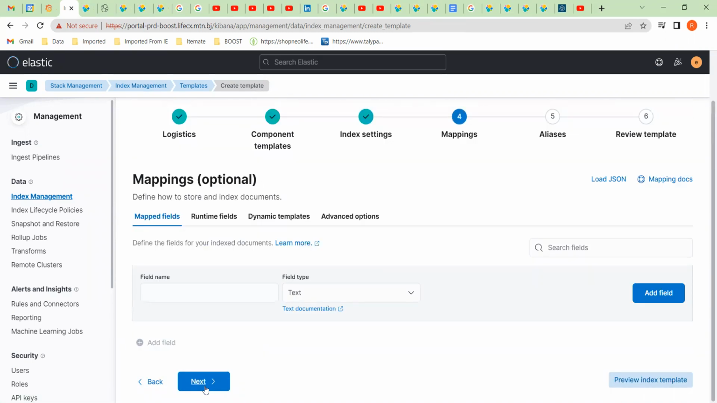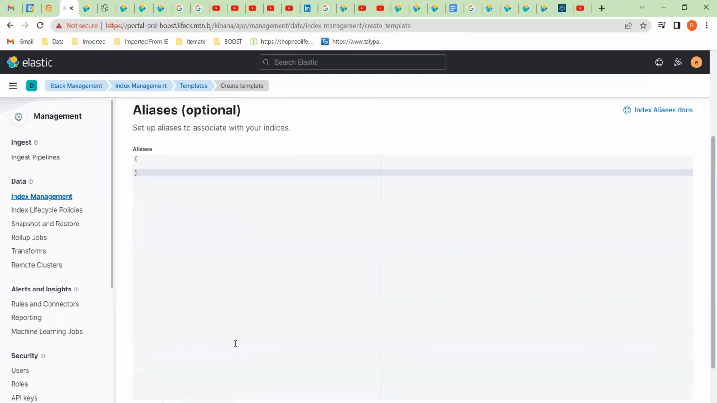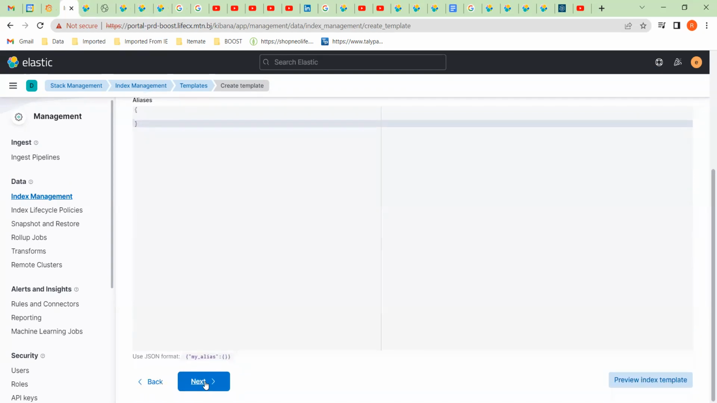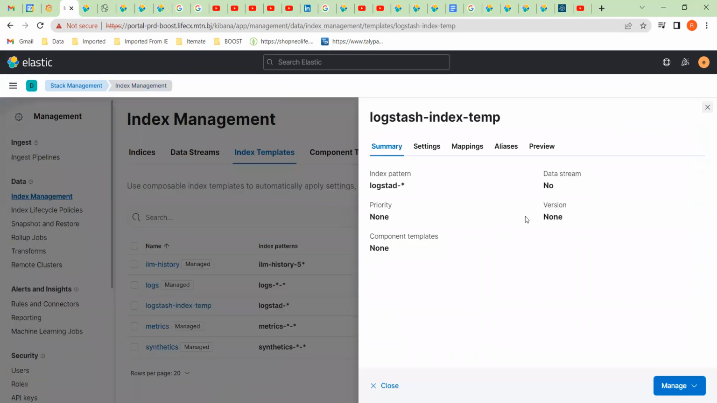And then we say next, mapping. They tell me that that is a course and a discussion for another day, so we'll forget that one. And the alias, I'm not too sure about the alias, so we'll just leave that as well. So now we just create a template. And this is what we've got over here. This is our template. We could manage it if we wanted to change it.